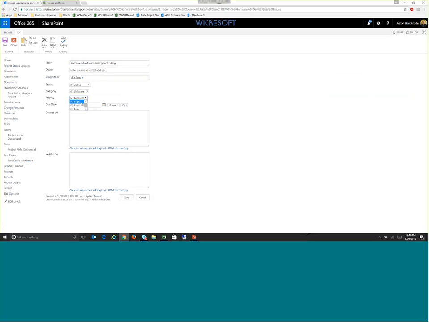We're going to increase the priority of this to high. It's close to coming to fruition. Add some items to the discussion. Hopefully, start working on resolution. But I've got visibility into that, and I can track that by using these pieces of functionality that we have here down on the project site.